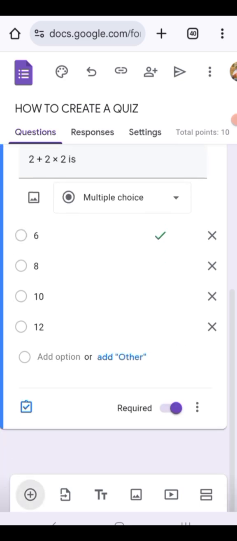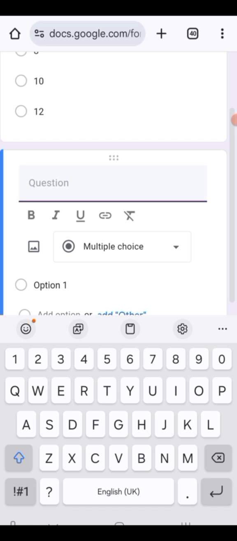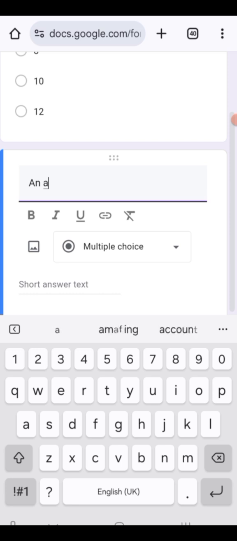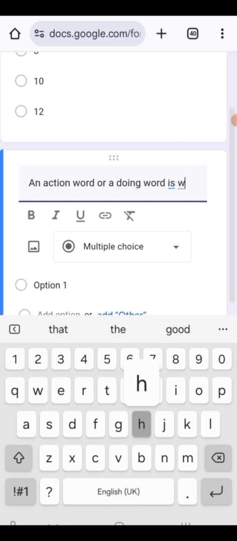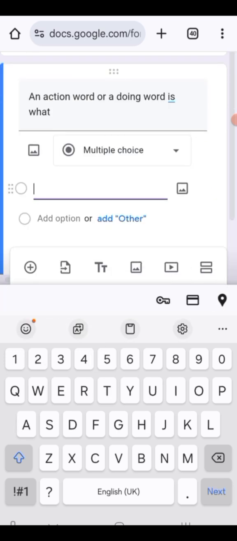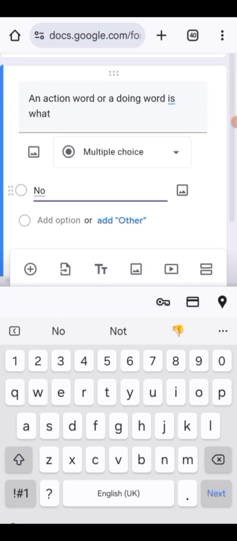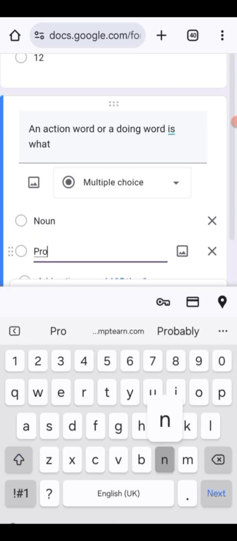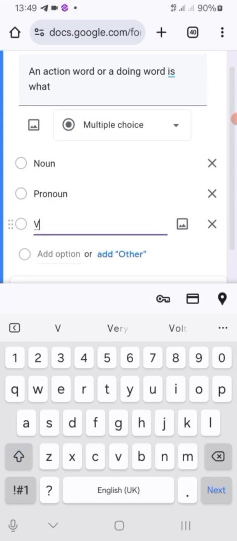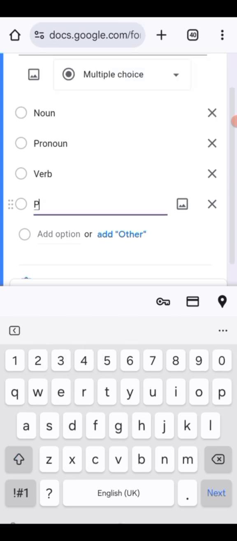So that's just 2. I want to set 5 questions. The next question, let me think of something. An action word or a doing word is what? The first option here, I want to use noun. The second one, pronoun. Third option is verb, and a proverb.